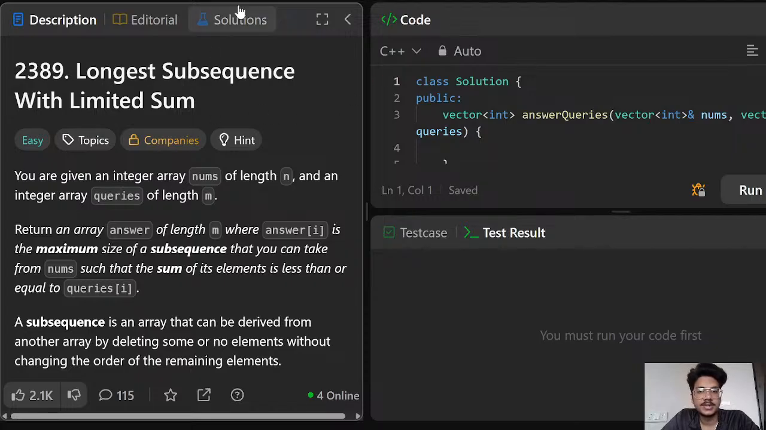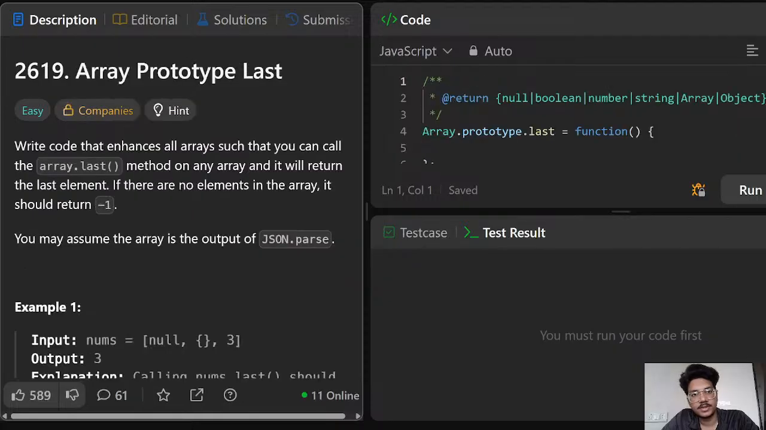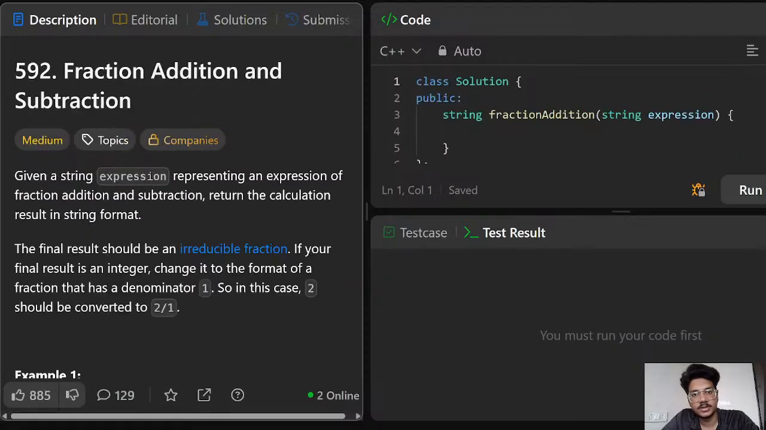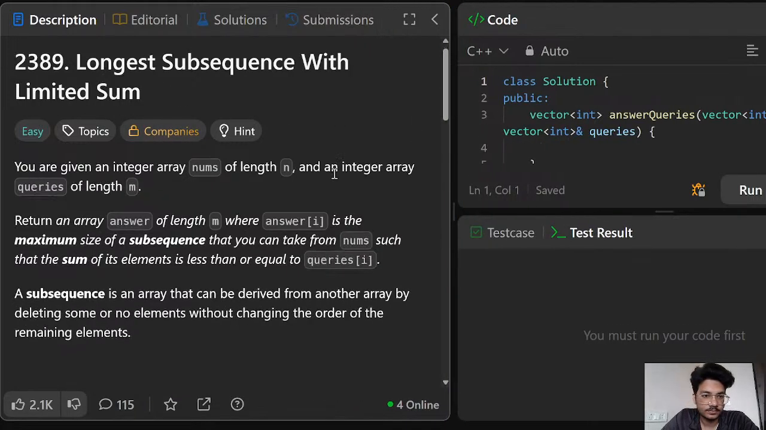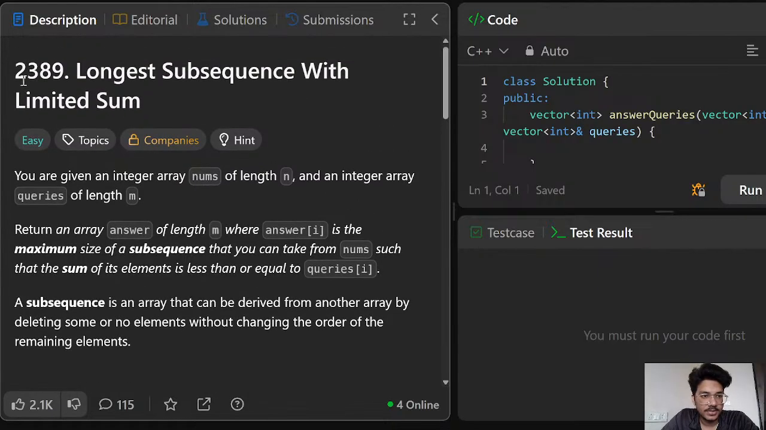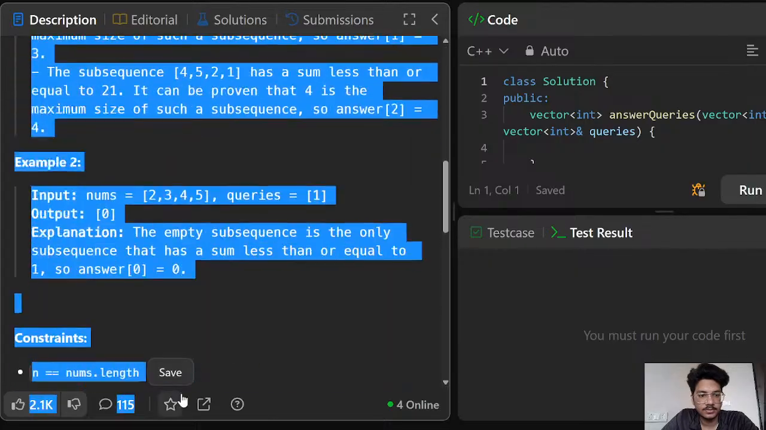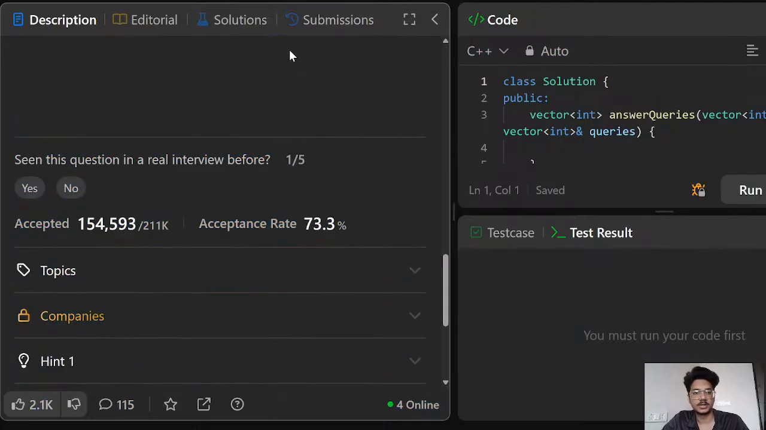Okay, let's try solving the first question. Easiest one, the Longest Subsequence With Limited Sum. What the question is trying to say, let's copy. You are given an integer array nums. We have to first copy the question. Let me copy this question, till here.